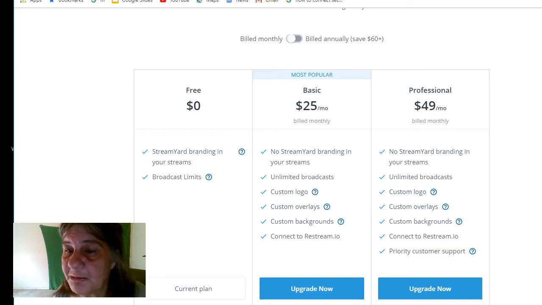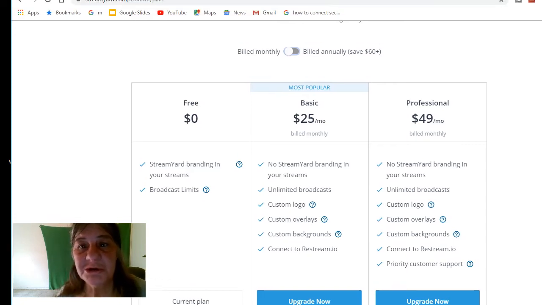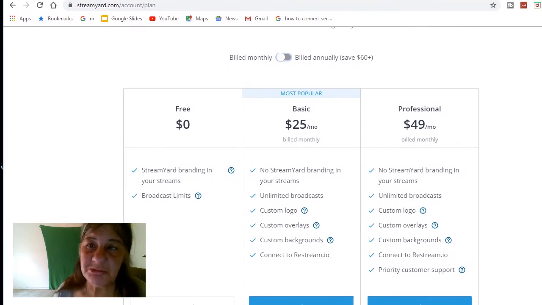On the professional, if you remember, it was $39 a month for the annual, and on monthly you would be saving $120 if you did it annually. But these are the pricing plans, and this is for the free. You see, nothing changes. It's just you can be billed annually or you can be billed monthly.